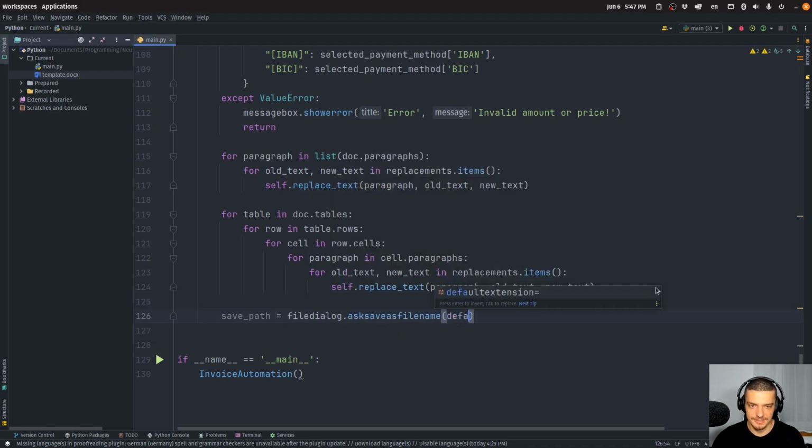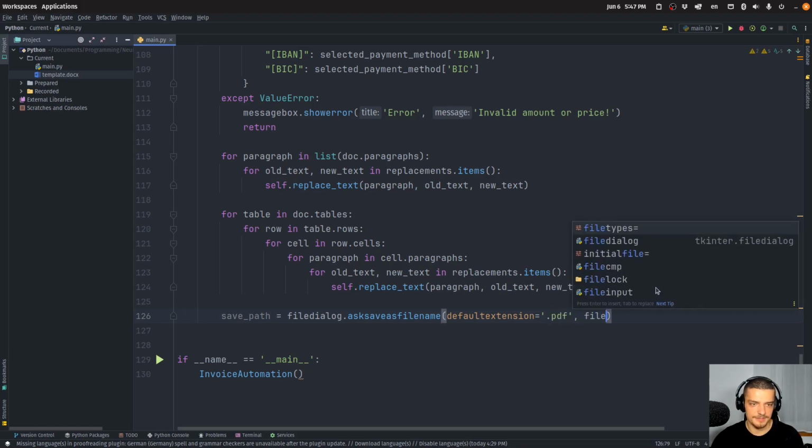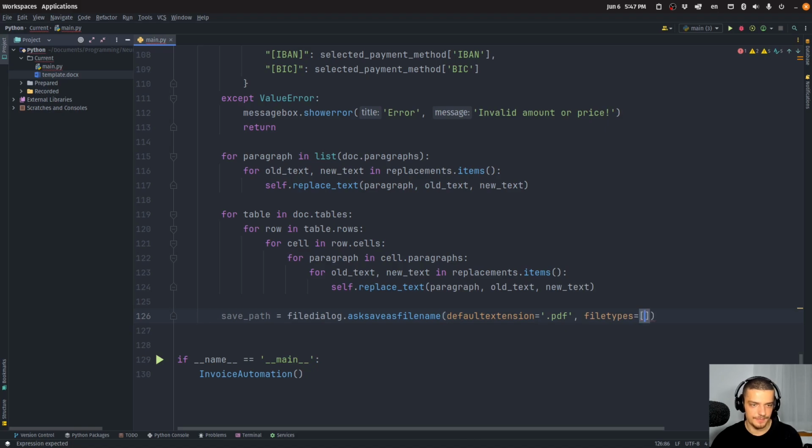The default extension here is going to be .pdf. And the file types that are allowed here are going to be just one, a tuple of PDF documents, and this is going to allow everything .pdf. That's the basic file type that we support here.